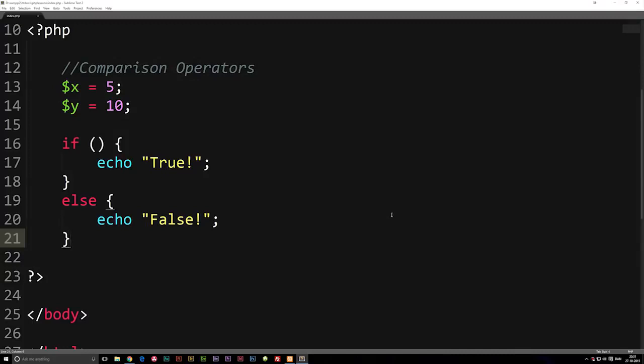In this episode, we're going to talk about something called comparison operators inside PHP, and this is actually a really important episode for you guys because you will actually be using comparison operators quite often when you write PHP code. As you can see, I already wrote some stuff on the screen: variable x is equal to 5 and variable y is equal to 10.